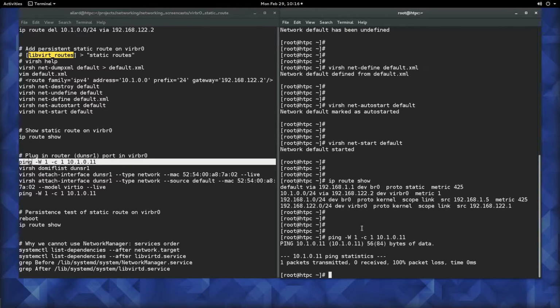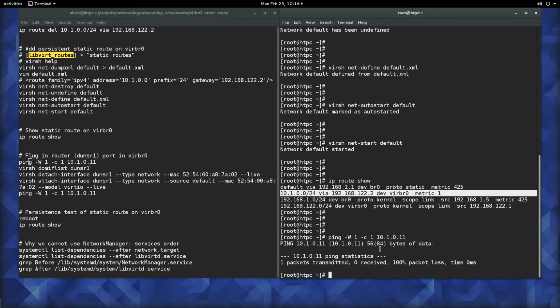And sort of surprising, we now see that it is still not reachable, although we have created the extra static root. So what happened here? Basically, by destroying the default network, the connection of the router to the default network was unplugged. So we need to plug it in again.